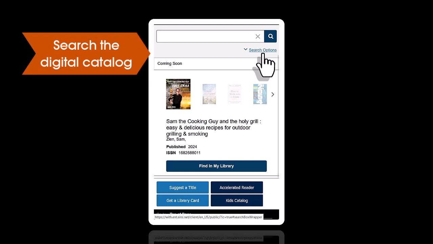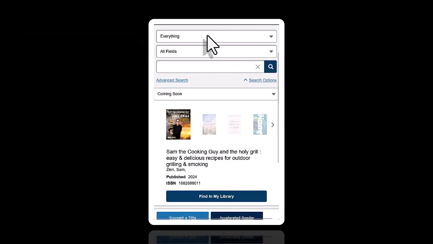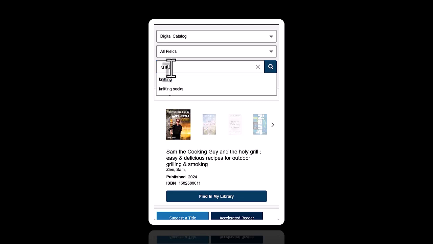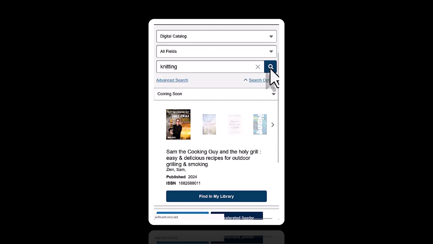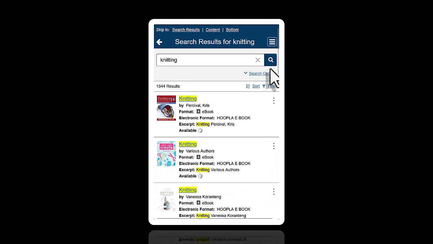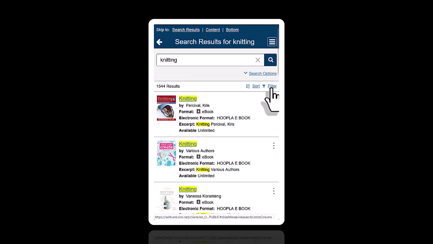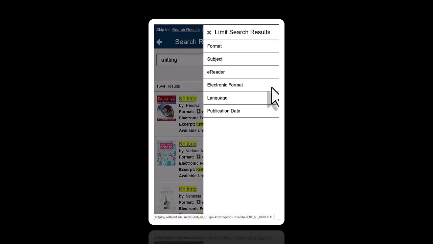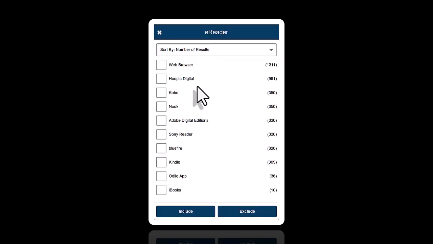Search the digital catalog to find ebooks, downloadable audiobooks, music and magazines, and streaming movies. Tap Filter to choose what kind of digital item you'd like. If you're looking for a particular type of ebook to use on your e-reader, tap e-reader. And let's choose Kindle.